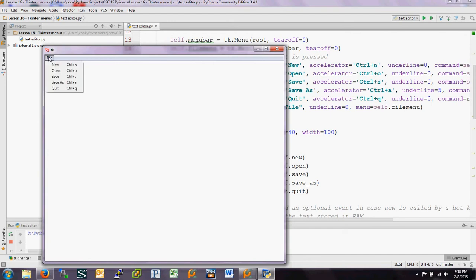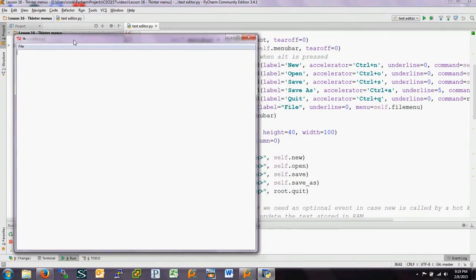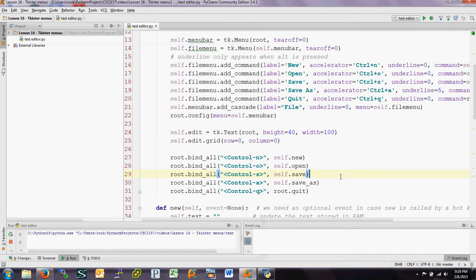It doesn't have anything underlined, and this is a default in tkinter that I'm not quite sure why it does it this way, but if I do Alt-F, I can bring up that file menu, and now everything is underlined the way I said it was going to be, but you have to click Alt first to get those. Anyways, if I click on, let's see, which one were we looking at?